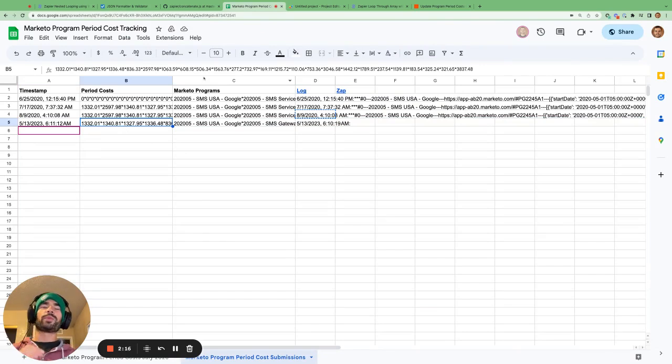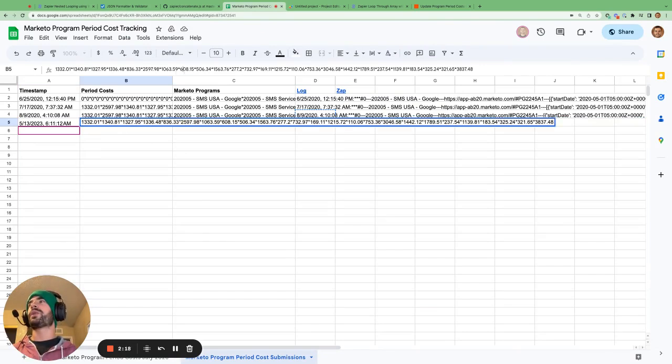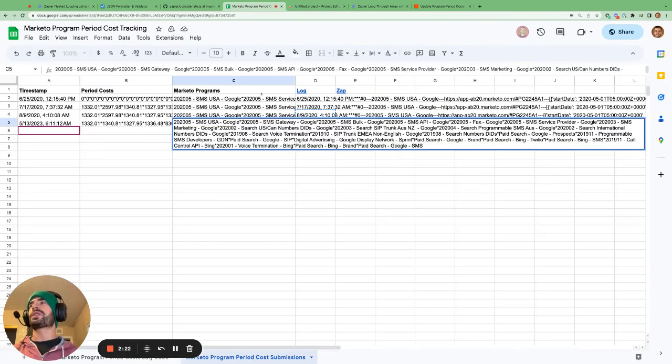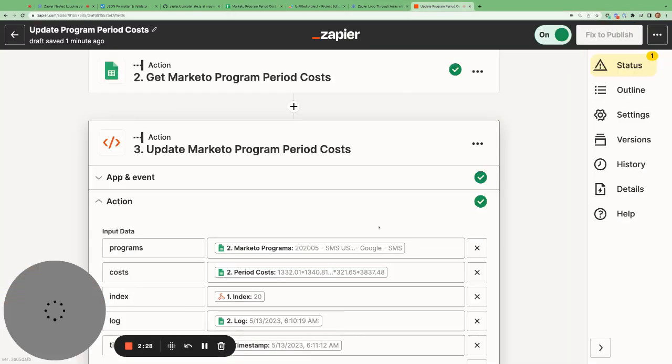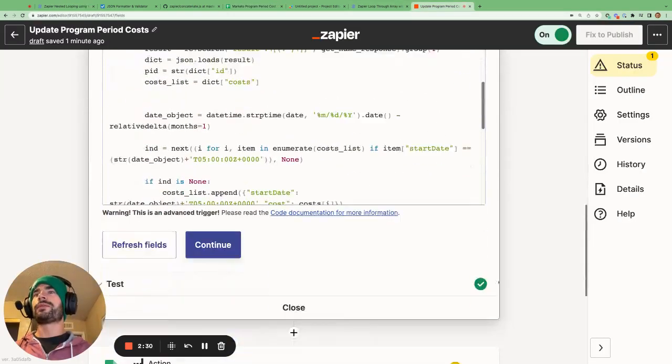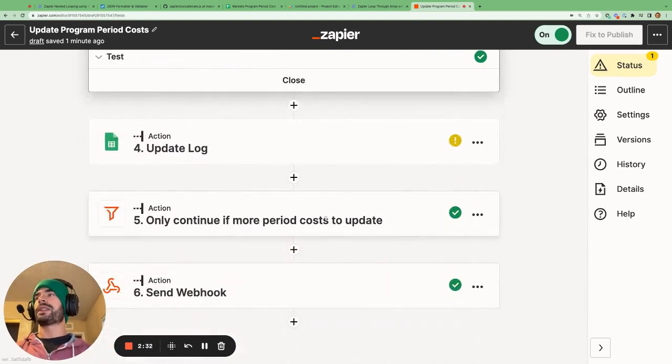We will repeat this process until we have iterated through all the Marketo programs and costs that were joined together in these two different arrays. And then finally, once there are no more programs to update, the Zap does not progress past the filter in step 5 here, and the whole workflow terminates.